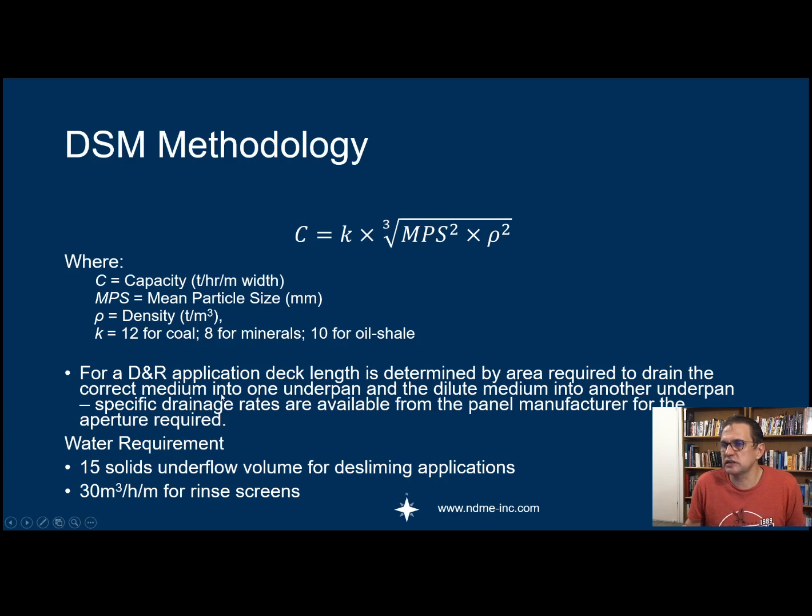For a drain rinse screen, application deck length is determined by the area required to drain the correct medium into the underpan of the dilatant into another underpan. Remember that table that I showed of Multotec earlier? That is the drainage rates that you can also get from that sheet. So a good panel manufacturer will have these sheets available for you.